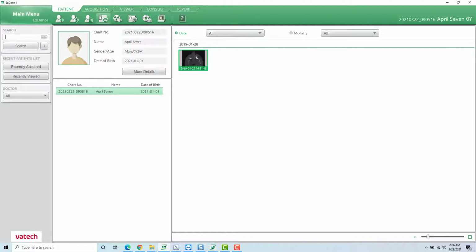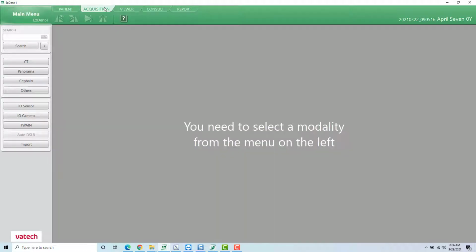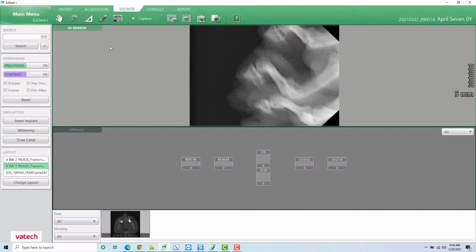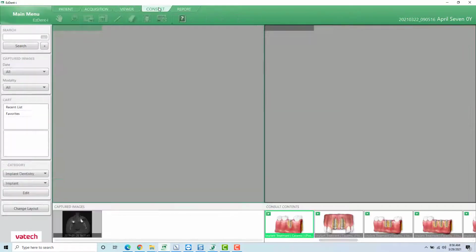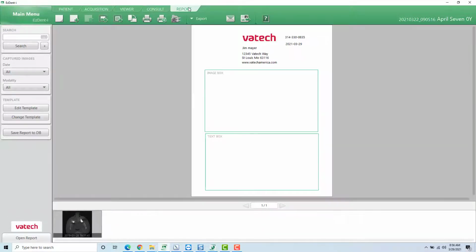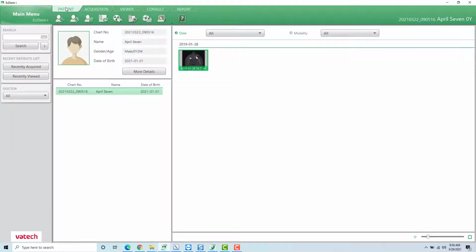Other options with this software, we can acquire from here if we're taking a CT, pan, IO sensor, or camera image. We have our viewer to view optional images, our consult, and then finally our reporting. So let's start with our patient tab.